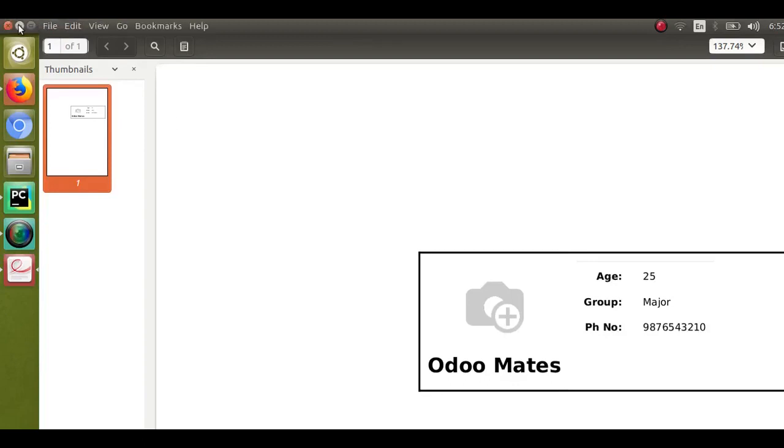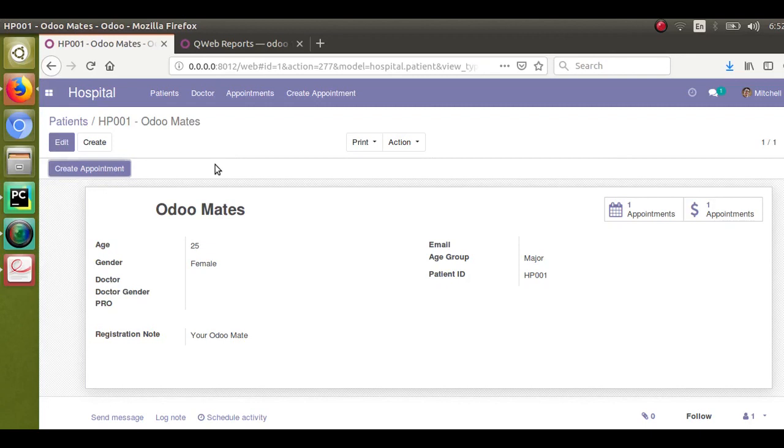Suppose we need to get more data from some other models, like printing the appointment details or some medical prescription. Things like that have to be added into this report. We cannot do all those things from the XML itself. In that case we need to execute a Python function, get data from the database, and return those values into the report, that is the XML. So let's see how we can do that.